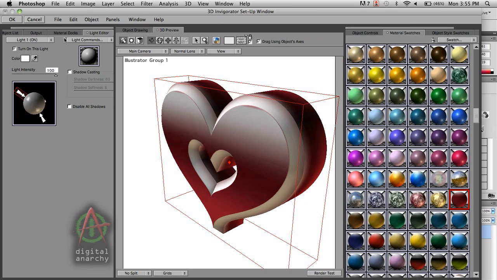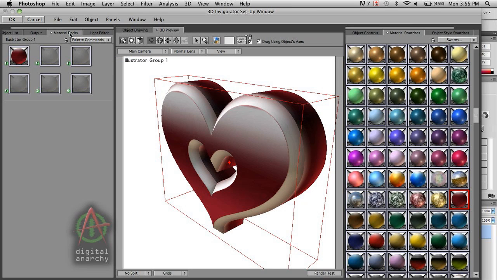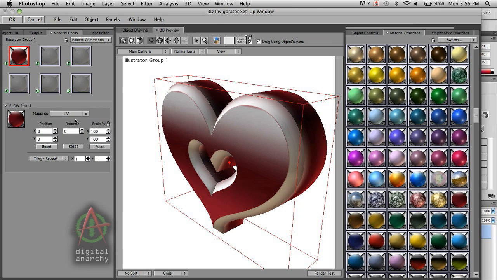I can see this if I go to Material Docs. In the Material Docs palette, this is where all the textures that are applied to my objects are. We can click on this material, and we can see that my mapping is set to UV. Now, this works in some cases. If you don't mind the different textures on the edges and the front face, then it's fine. But I want something a little bit more coherent. I want something that looks like the texture goes around the entire object.